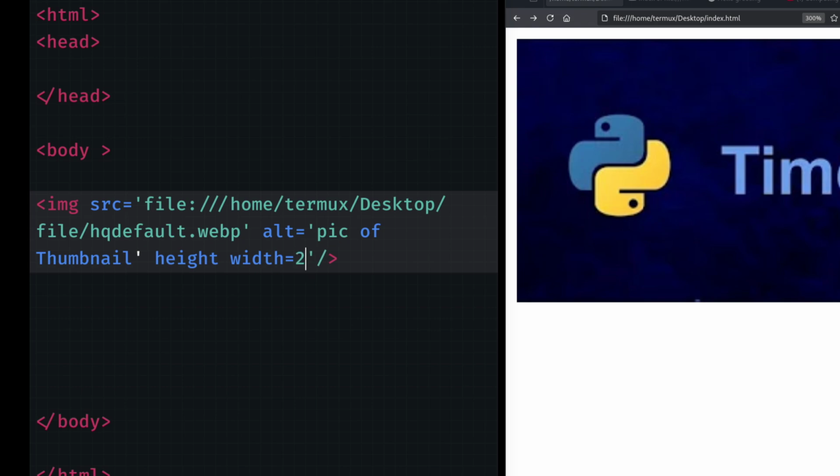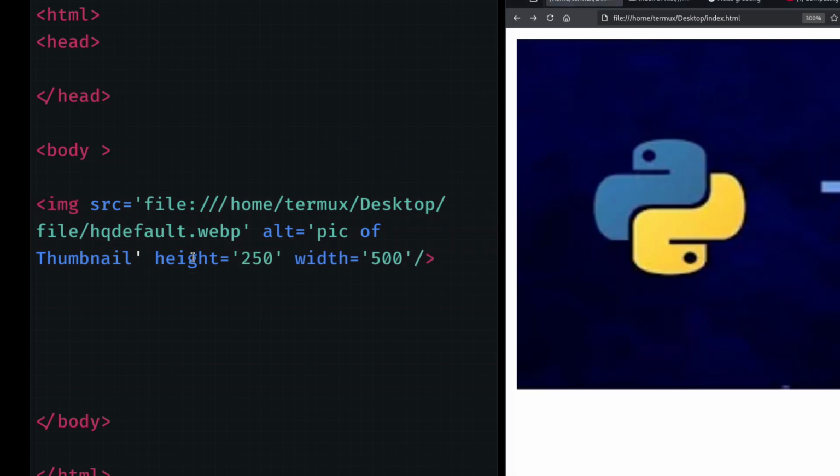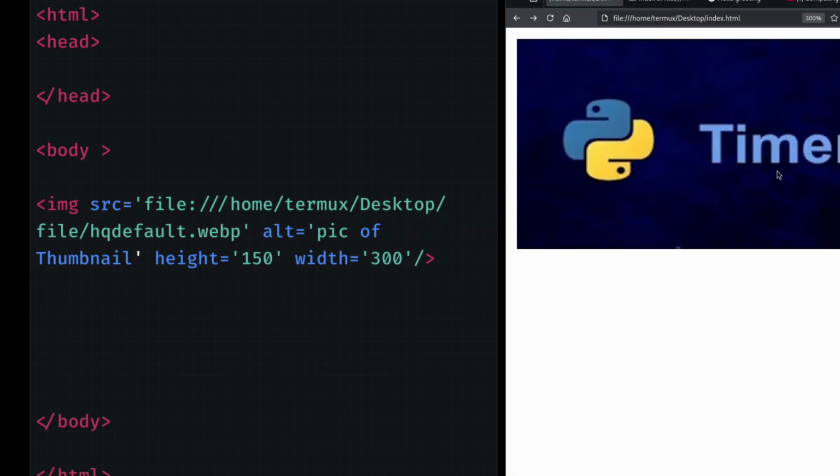So I'm going to say 500 pixels for the width, and the height would be, I don't think you need to specify the pixels part. I'm going to make this 250, and let's see what changes that brings. It made it bigger, but if I made it 150 and 300, then you can see it made it smaller.